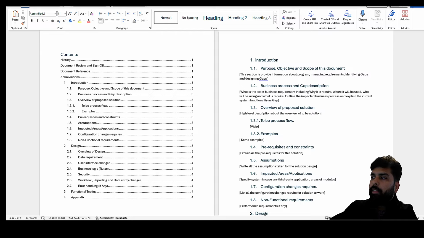We need to add some assumptions if we are assuming something while developing this functionality or when this functionality will work. You also need to put the impacted areas and applications. Because of the sales order processing, my customer transactions and customer settlements process are getting impacted, accounts receivable is getting impacted, and if I have any other application impacted, I can put that also.